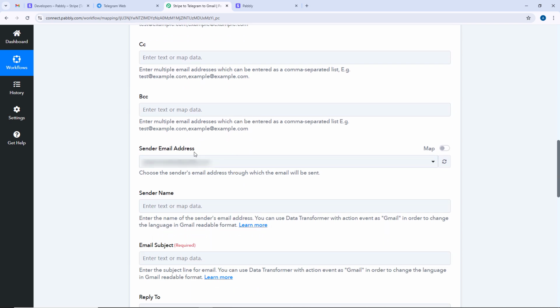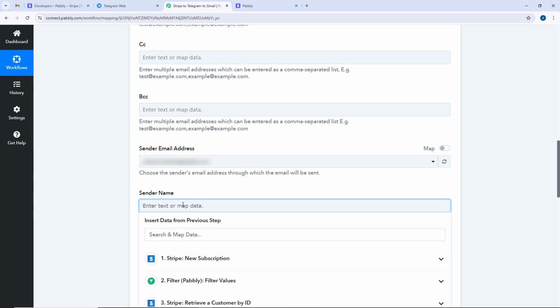Then it is asking us for the sender email address. So here in this drop down, in my Gmail account, I have two different email addresses. I have an alias email as well, using which I can send the email. But right now, I want to send the email using the same email address. Then it is asking us for the sender name, that is, what will be the name of the person by whose name this email will be sent. Let's say I want my name to be Growth School. By this name, I want to send the email.